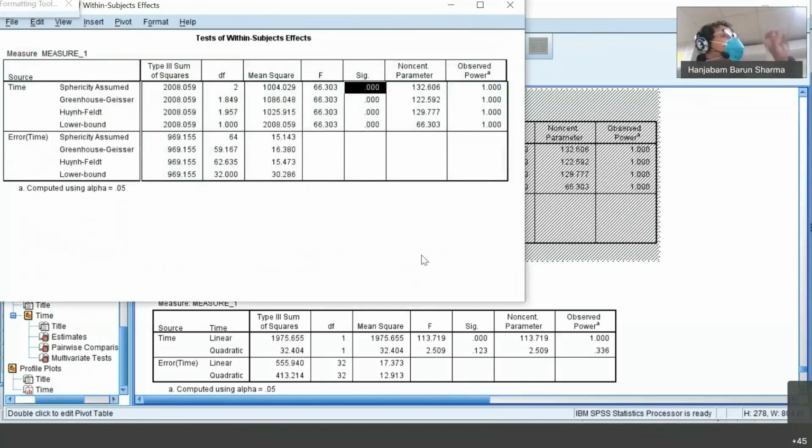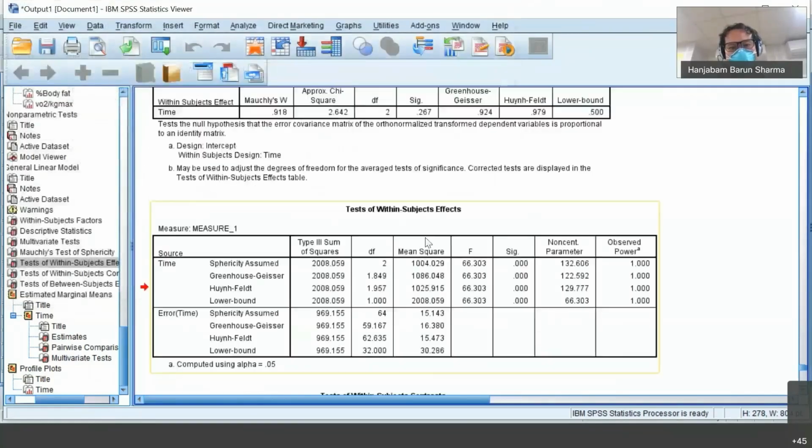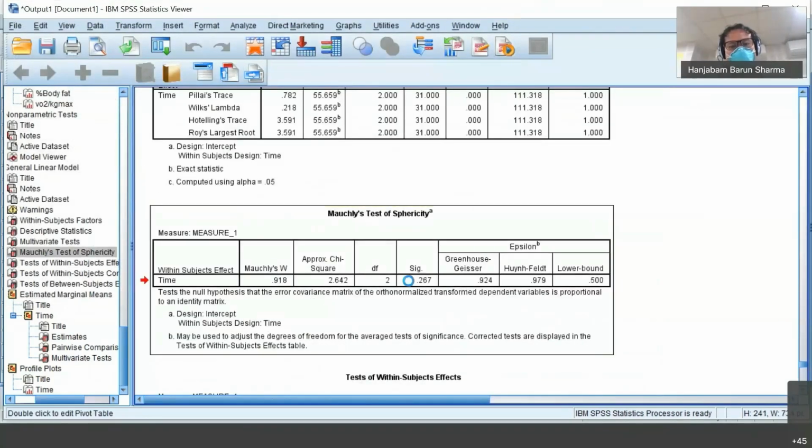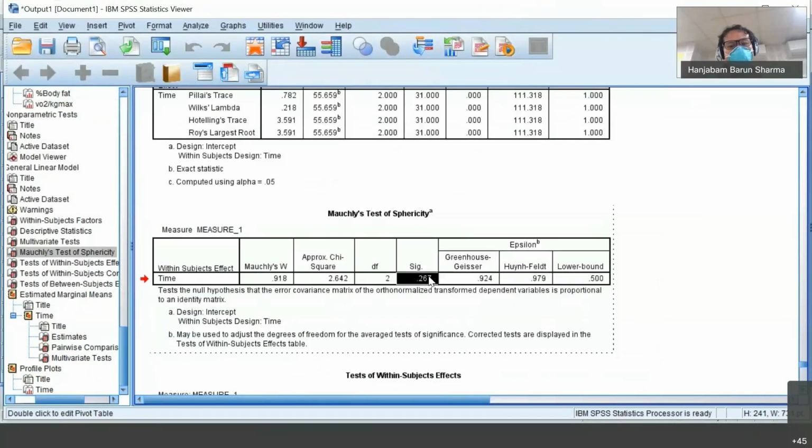That means there is a statistically significant difference in VO2 max, but we don't know where. For that, we have to use the post hoc test. Suppose Mauchly's test of sphericity was violated, suppose this p-value was less than 0.05, then what will you do? You have to see the epsilon value.